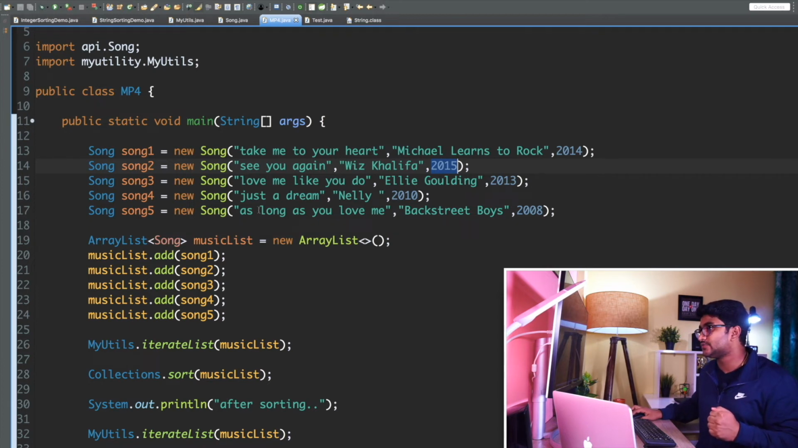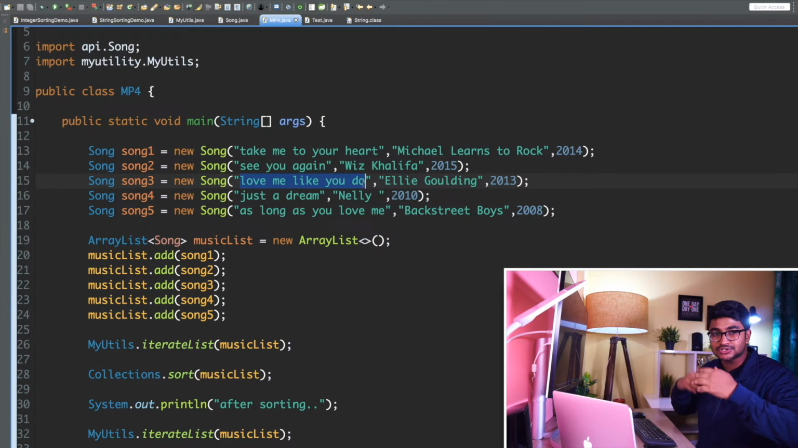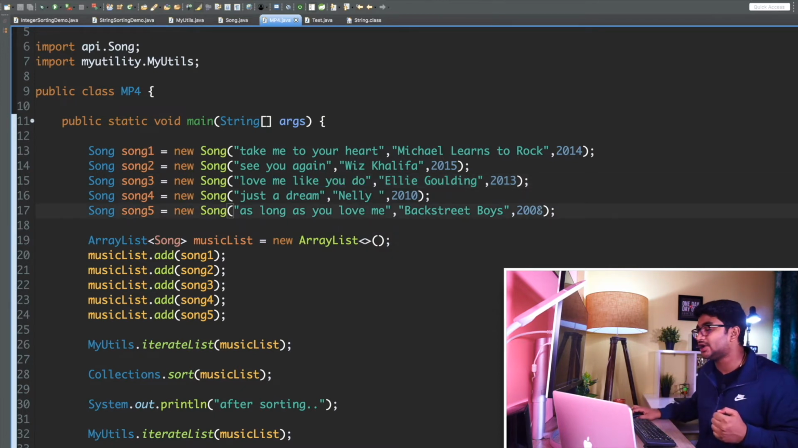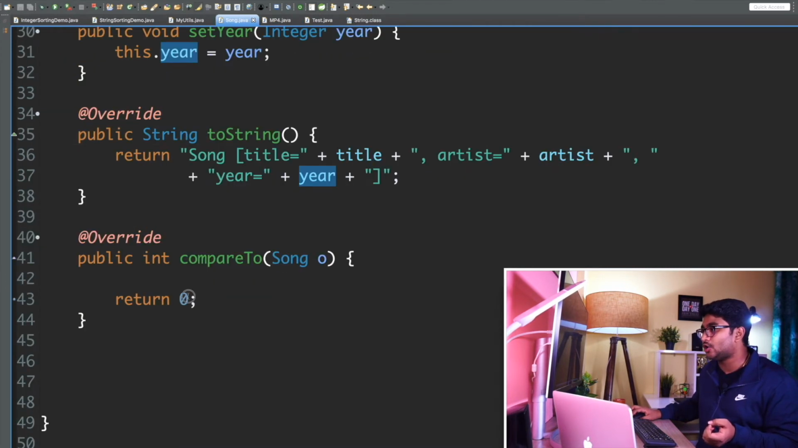So the first value should be As Long As You Love Me. The next value should be Just a Dream, because this is 2010. And then I should get the value for this, Love Me Like You Do. Now I want to sort everything based on the year of release. So how can I do that? I'll go to my song.java class, and here I'll write my own logic.